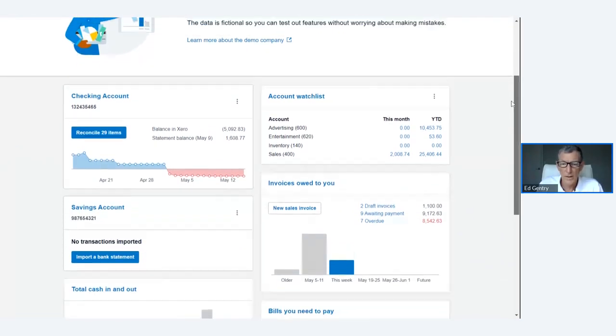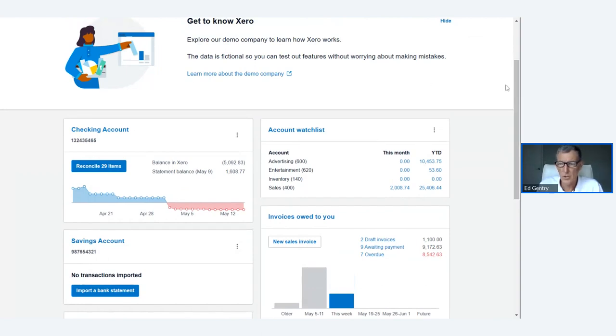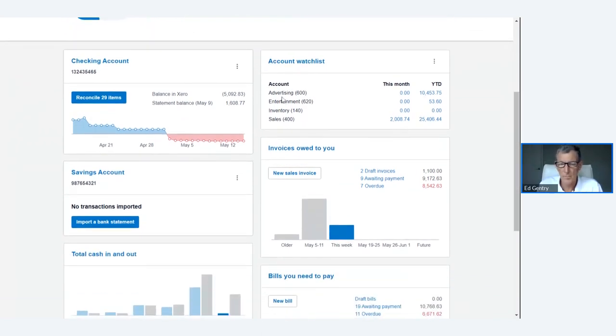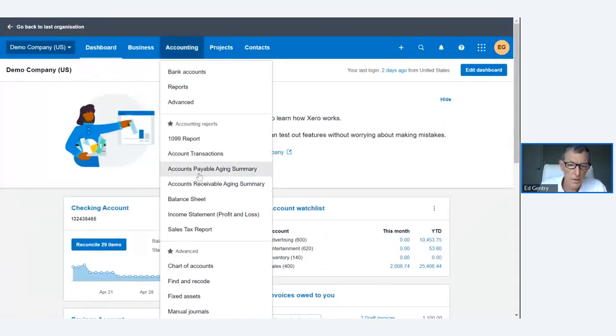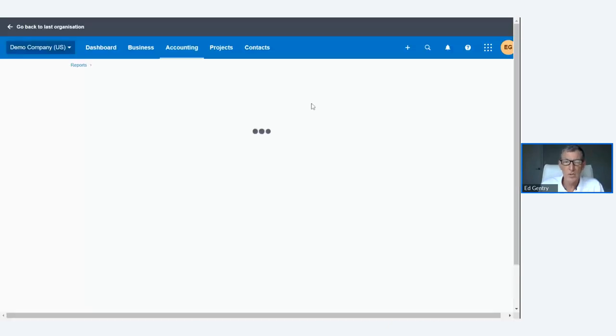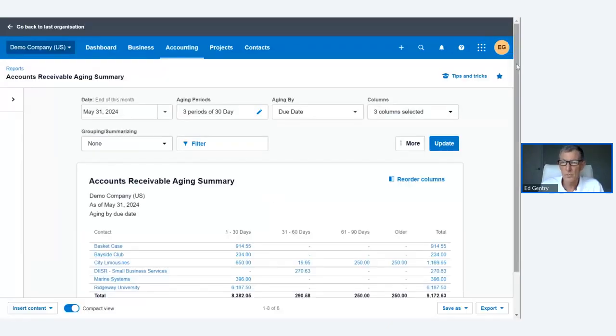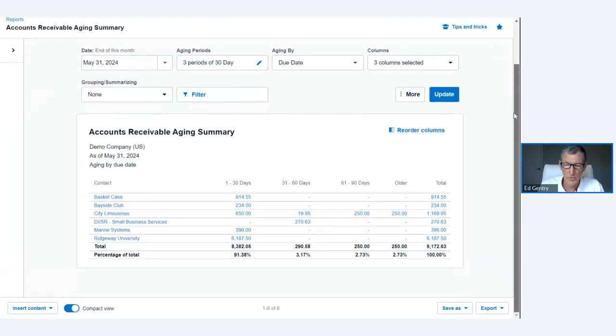But let's take a look at the dashboard. There are a couple different pieces of data, including your invoices due. So we can quickly look here and see that you're waiting to receive payment on $9,172 worth of invoices, and that $85.42 are past due. So let's take a look at the accounts receivable aging summary and see what we have. This is a very important tool that every business should be using.